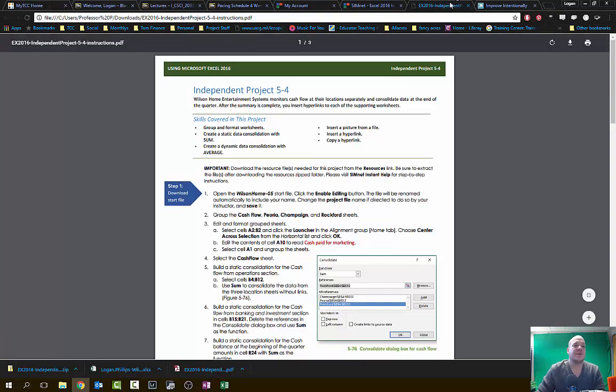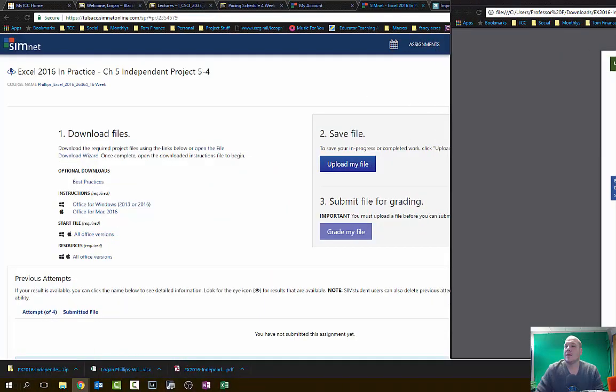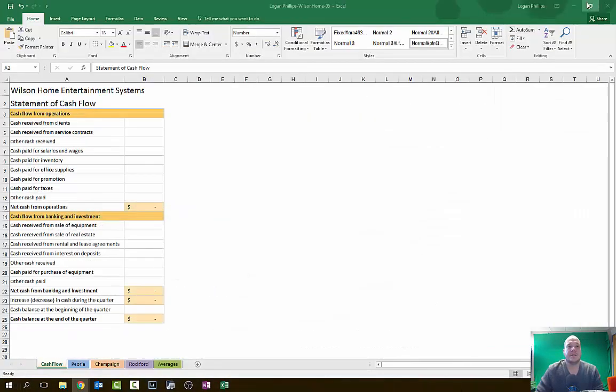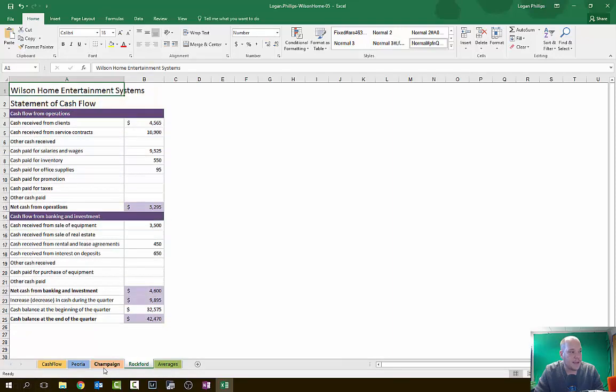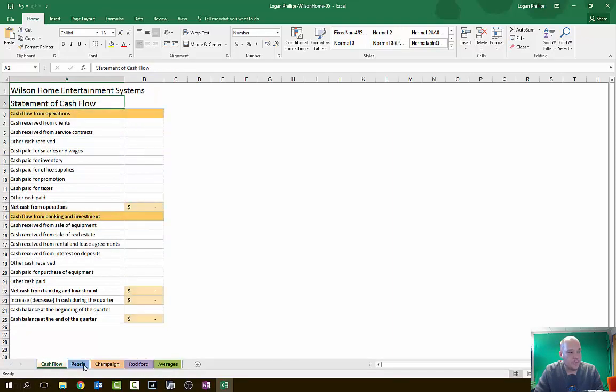So let's put this instruction file to my right screen. I'm just moving it over, minimize this browser. And now we have our starting document. It looks like we have some tabs down at the bottom: cash flow, Peoria, Champaign, Rockford, and averages. So we're going to group and modify these different documents to do the type of stuff we need.